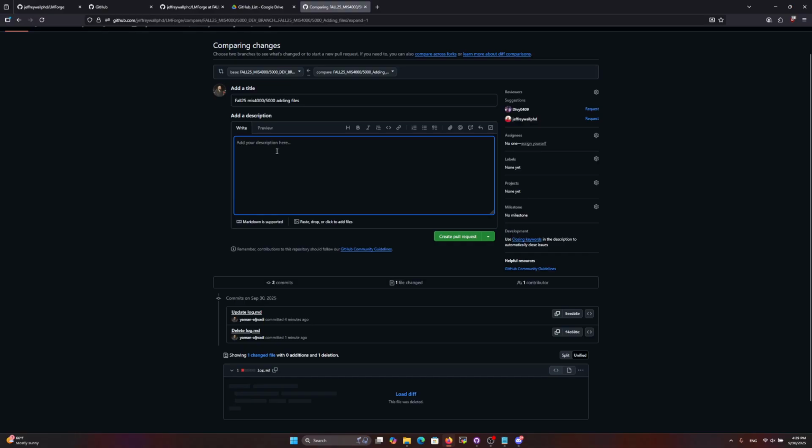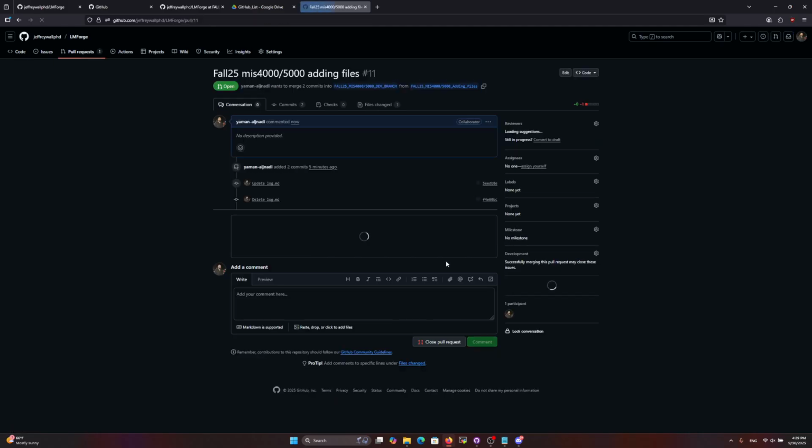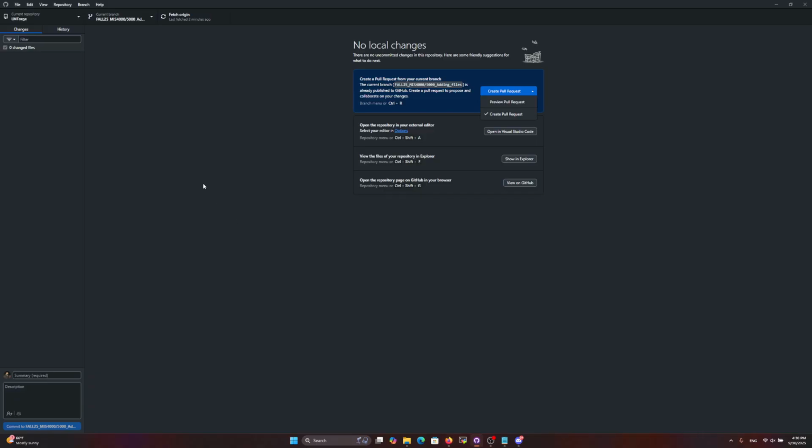You can always write what are the changes you have done. Remember, that's actually really important. And then you click on create a pull request. Now, after doing the pull request, remember not everyone will have the authority to actually confirm it. Only a certain amount of people would have that. Now, let me go back to the GitHub desktop just to show the example.